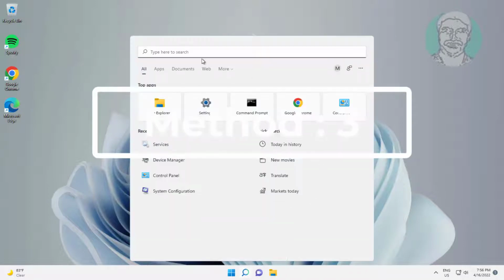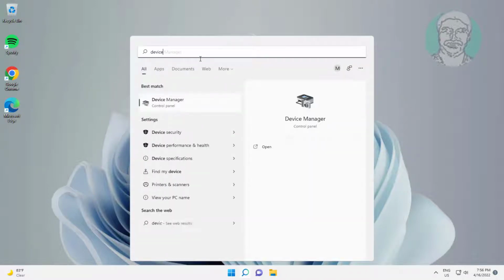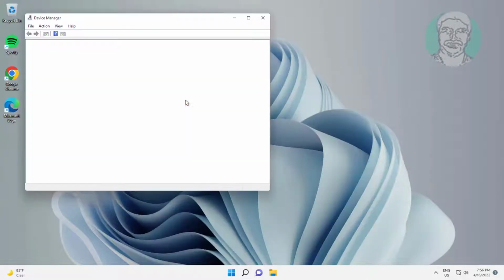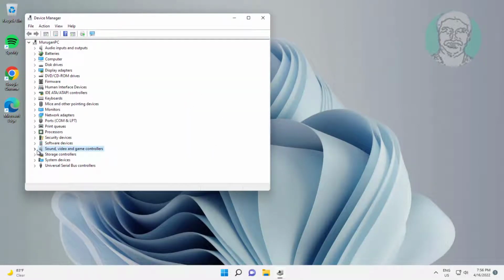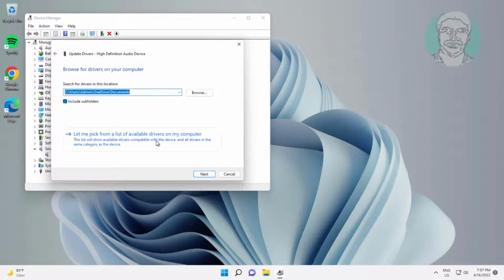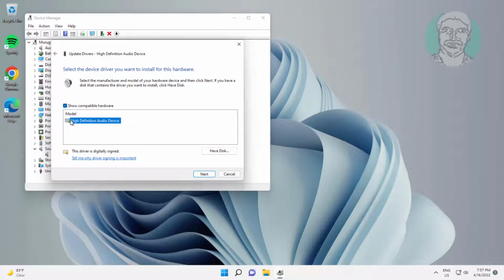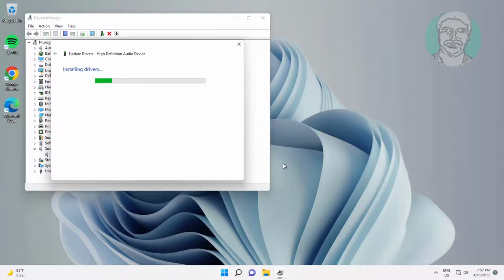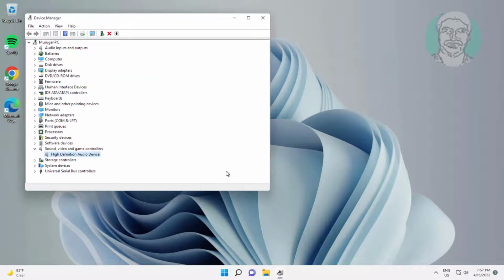Third method is type Device Manager in Windows search bar, click Device Manager. Click and expand Sound, Video and Game Controllers, right-click Audio Device, click Update Driver, click Browse My Computer for drivers, click Let me pick from a list of available drivers on my computer, select Audio Model, click Next.